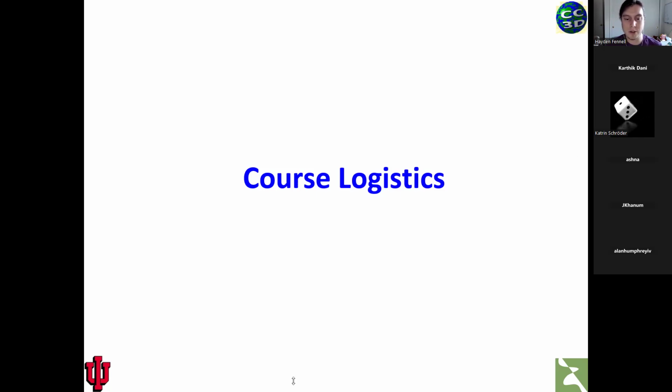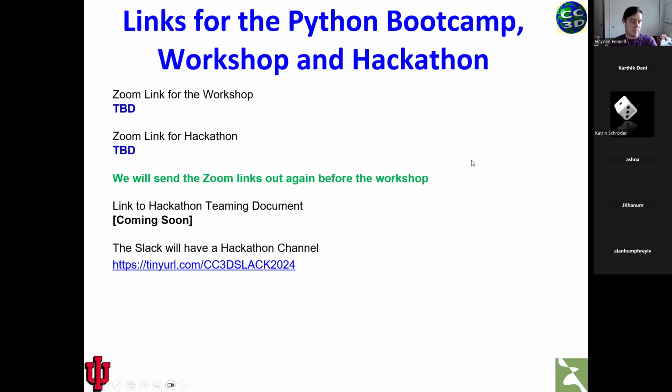All right. So just to go over some of the course logistics, what the workshop will actually look like. Again, the workshop will be completely virtual this year. It'll be all by Zoom. We have links coming for that soon. There will be a link for the workshop and a link for the hackathon.